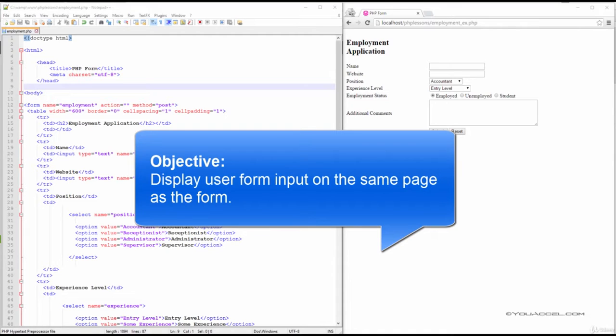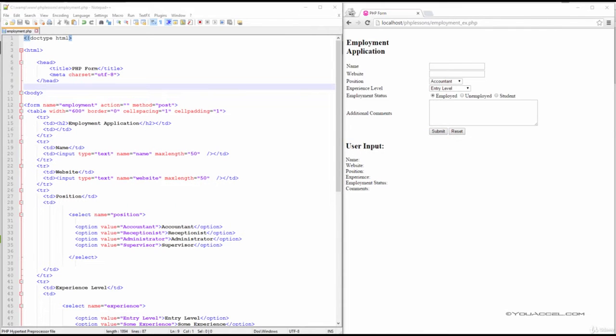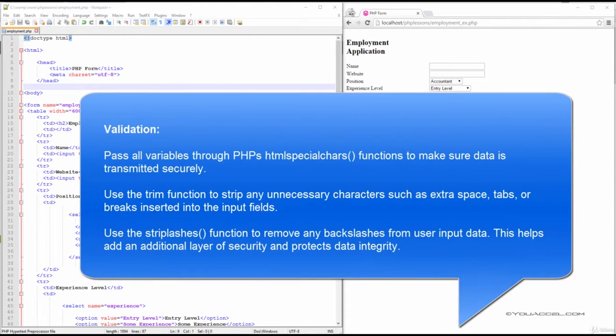In this lesson, we'll be programming a PHP script that outputs data a user has inputted into a form on the same page as the form. The PHP script will also do some basic validation that we'll program into a function. We'll do the following to all inputted data.